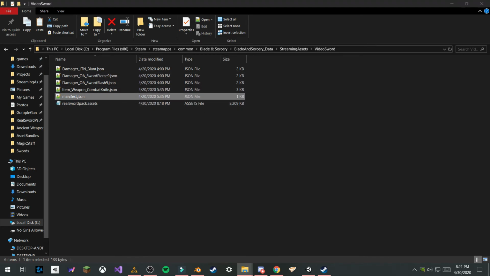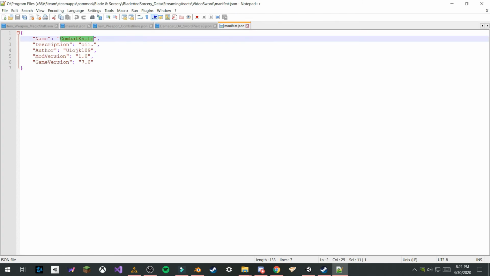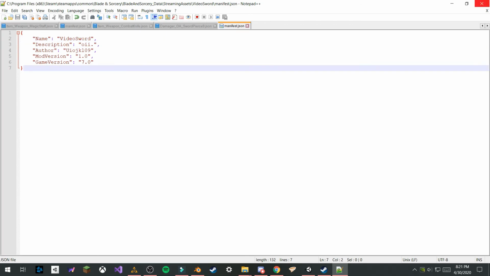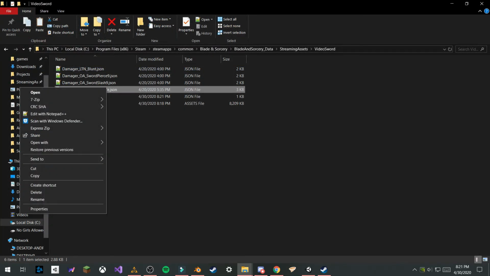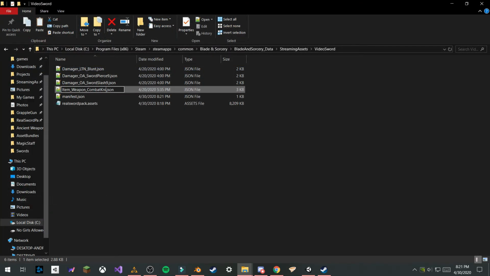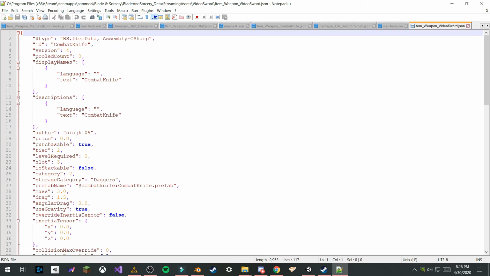Go into the manifest. Change the name to the name of your weapon. So video sword. And go ahead and change the description and the author. Okay, next rename the item weapon JSON to item underscore weapon underscore and then the name of your thing. Like so. Okay, so now you're going to want to go into the JSON. And you're going to change the ID to the name of the weapon. So video sword.